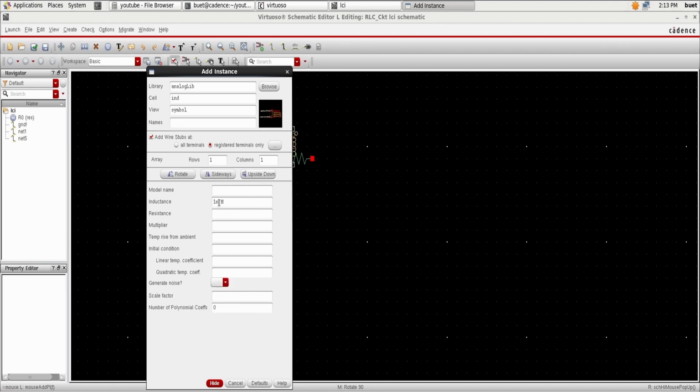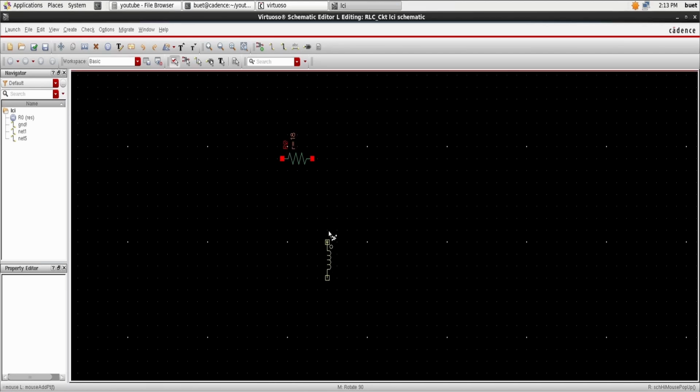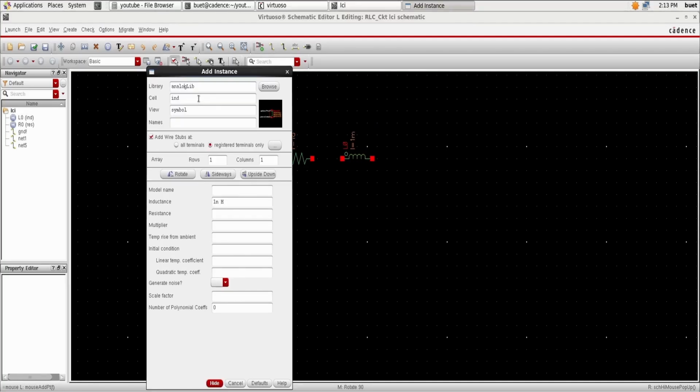The inductor is found to be 1 millihenry. Press R to rotate your inductor, and place it. Press I again and go to the analog library. You'll find your capacitor. Our capacitor is found to be 33 nanofarad.